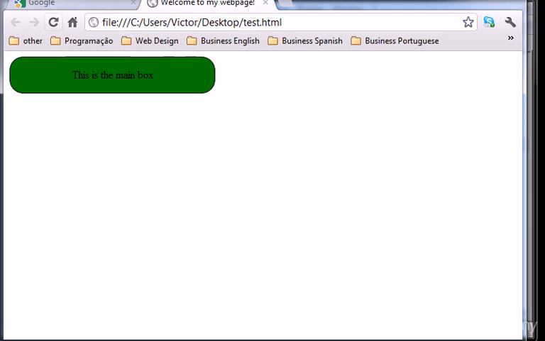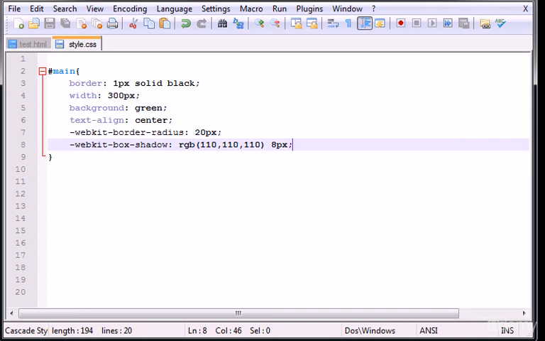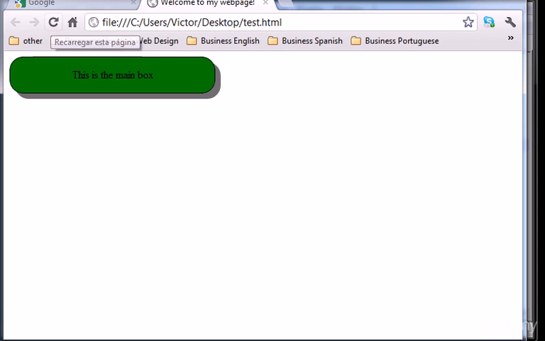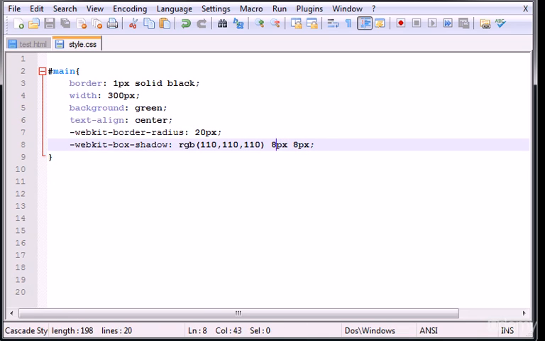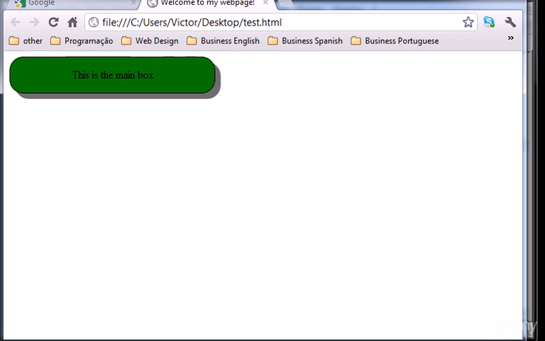Let's see the result of this. Okay, nothing happens because we need the other 8 pixels. Let me save this. Let me go back here, refresh, and there it is. Okay, 8 pixels from the right, 8 pixels to the bottom. And I think 8 pixels is too much, so I'm gonna put 5 pixels each. Okay, there it is, perfect.